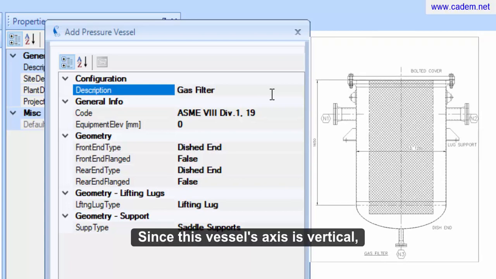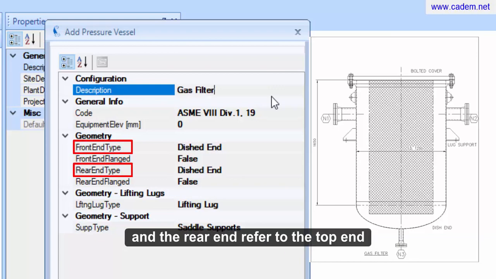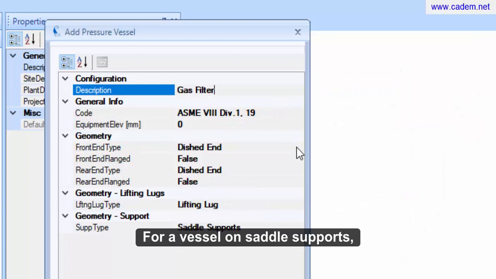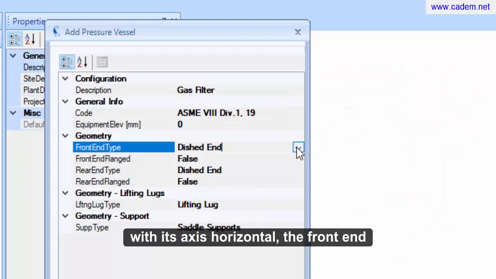Since this vessel's axis is vertical, the dialog's definitions, the front end and the rear end refer to the top end and the bottom end respectively. For a vessel on saddle supports, with its axis horizontal, the front end and the rear end would refer to the left end and the right end respectively.